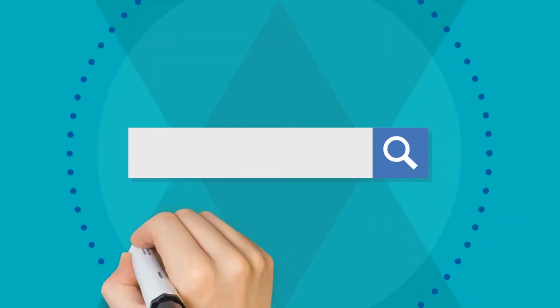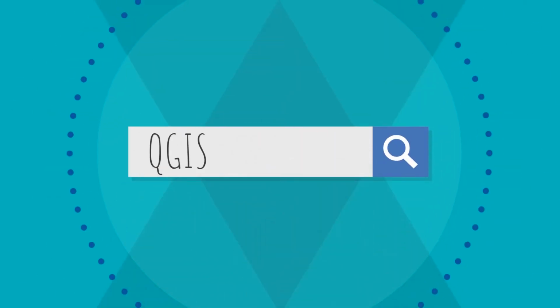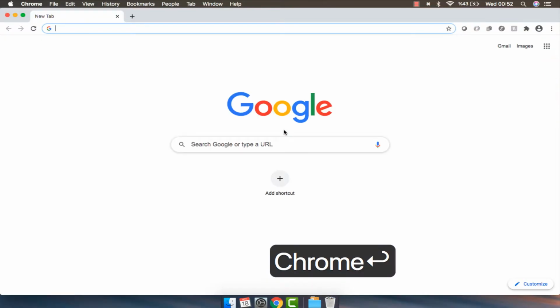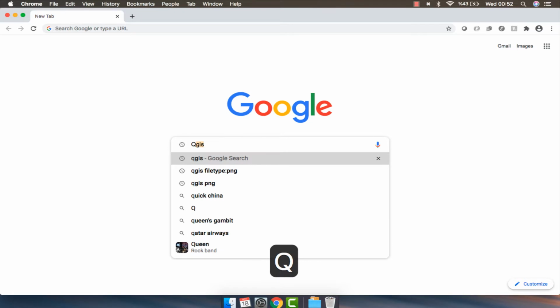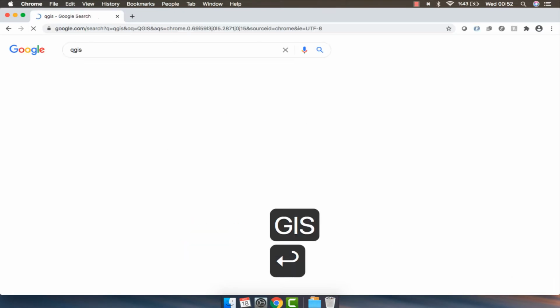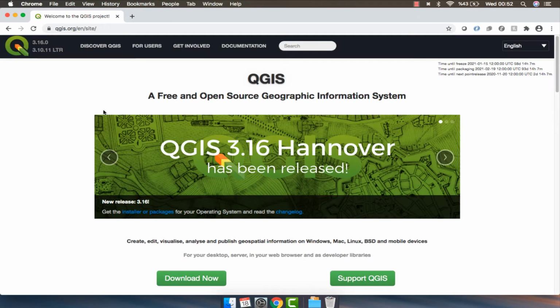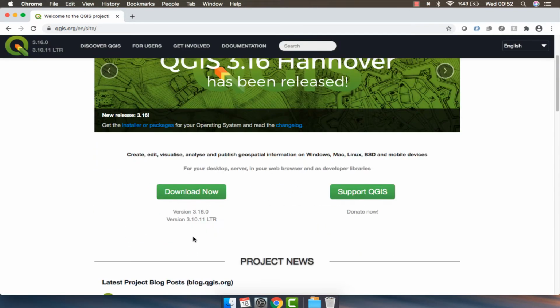Since we are going to use QGIS, the first thing to do is to download it right away. Open up a web browser, search using the QGIS keywords, and find the link including qgis.org. From this web page, select Download Now. This will direct you to the relevant downloads page.